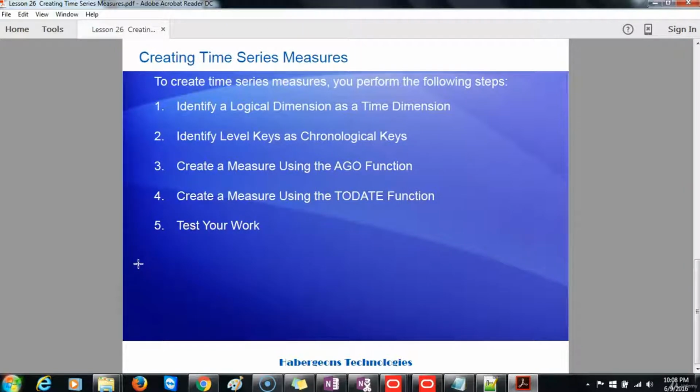To create time series measures, you perform the following steps. Identify a logical dimension as a time dimension. Identify level keys as chronological keys. Create a measure using the ago function. Create a measure using the to date function. And then you test your work.